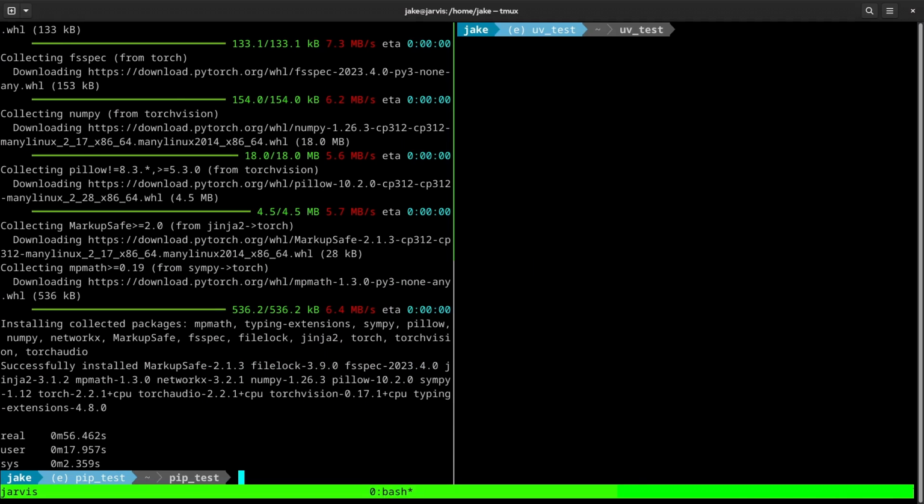Okay, so that took pip 56.462 seconds. Now for UV, we'll just clean its cache to make sure that it has nothing that it's going to be using. And we'll do the same. Installing the CPU version of PyTorch.